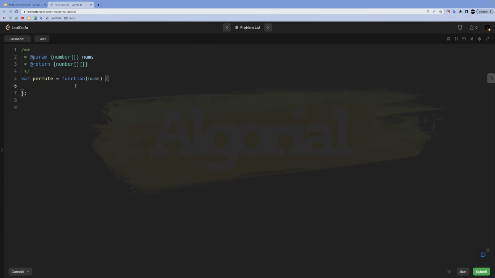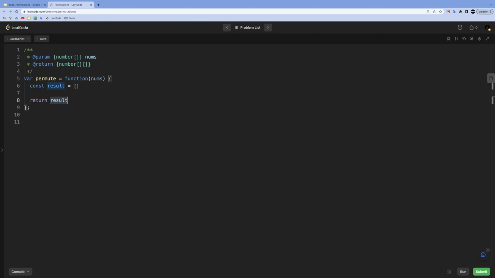So the first thing to do is creating our result array and returning it at the end of this function. Next thing is going to be our DFS search helper function. We can either define it outside of this function or inside, but if we define it outside, we need to pass around the result array, since we will push our possible permutations inside of that. So we will define it inside and skip passing around the result array.